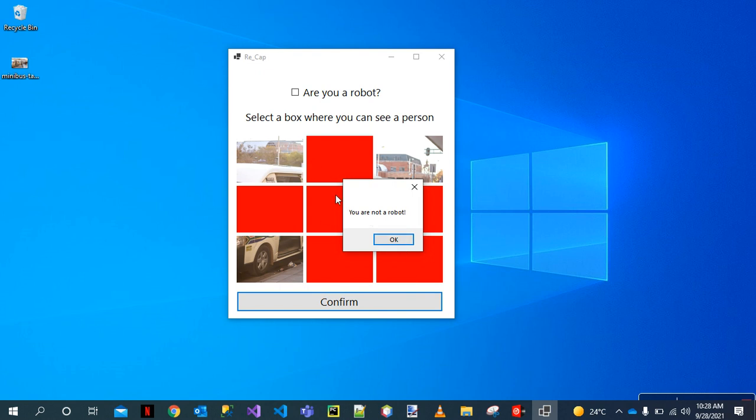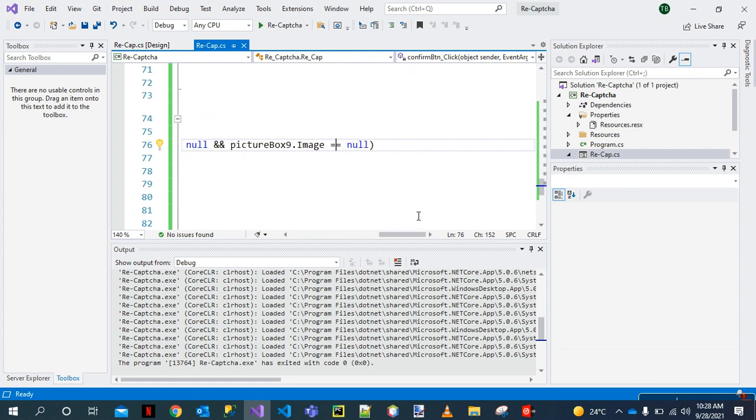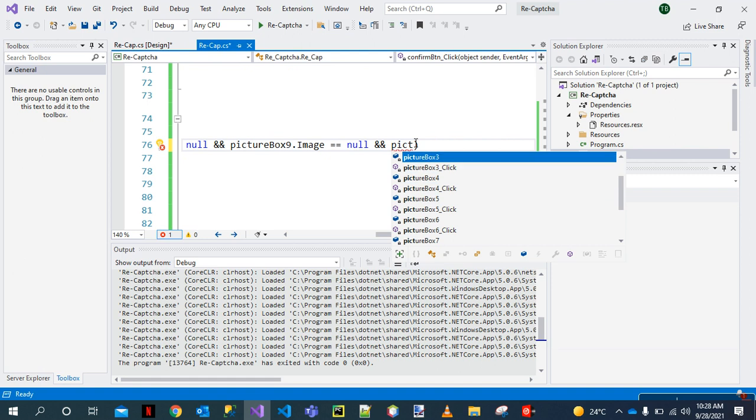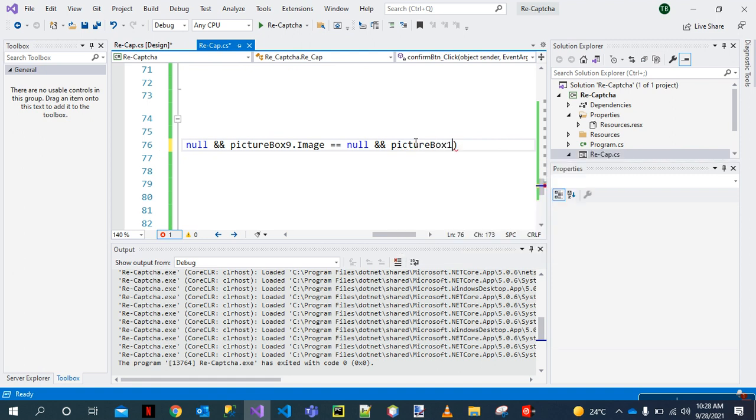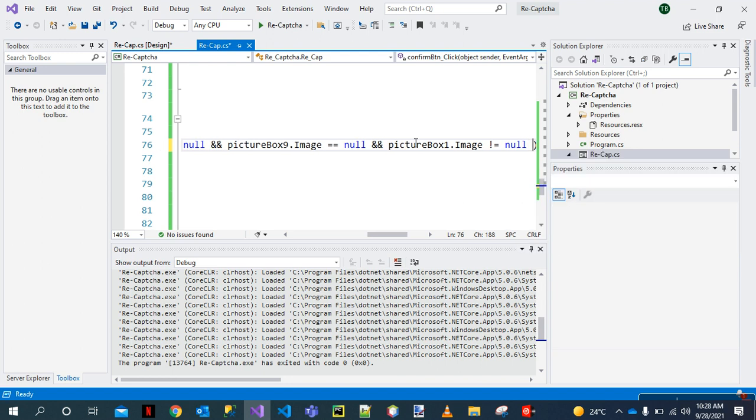So we need to control these other ones to say, even if you have selected the correct pictures but you included one which was wrong, we have a problem. So we might as well do it in the same if statement to say, if these other ones are null, the other ones must not be null. So we'll say and picture box 1.image, if is not null. These ones must be not null, né? And which other one doesn't have 2, né? And 3.